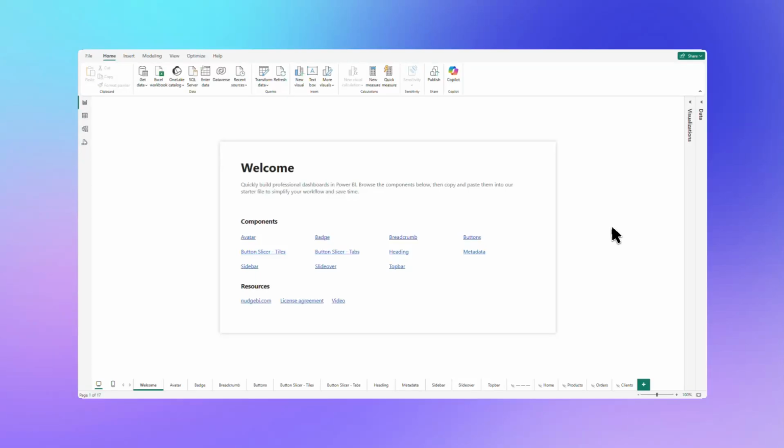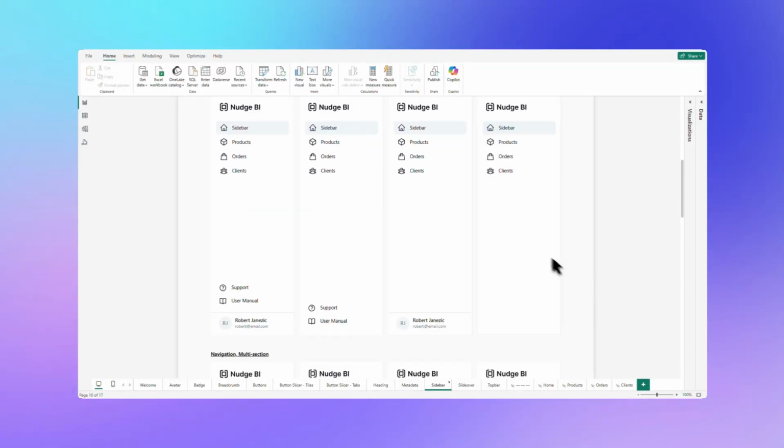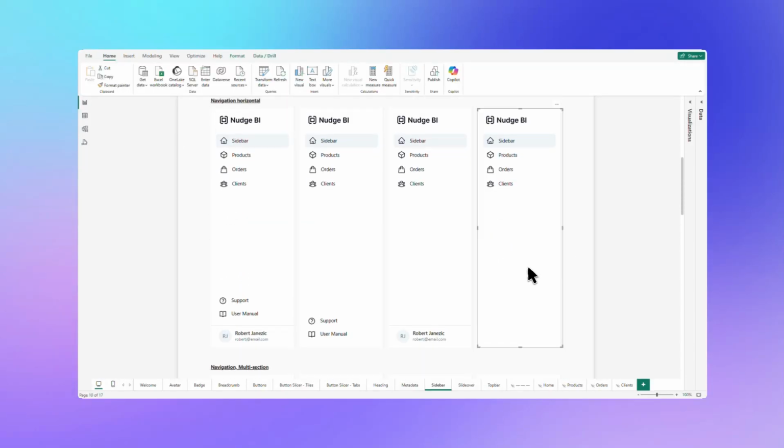Now let's do a demo. Let's say you want to create a dashboard with some navigation, a heading, and two basic charts. How would you actually go about that? First thing I'm going to do is I'm going to go to sidebar. All you have to do is choose the sidebar you'd like to use. And for this example, I just want a basic one. So let me just grab this.